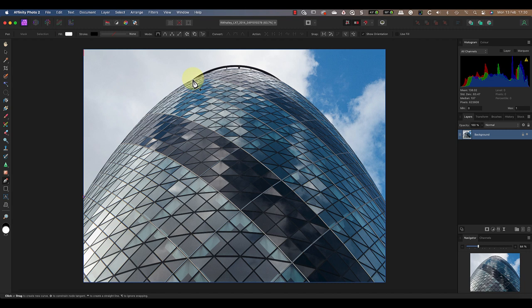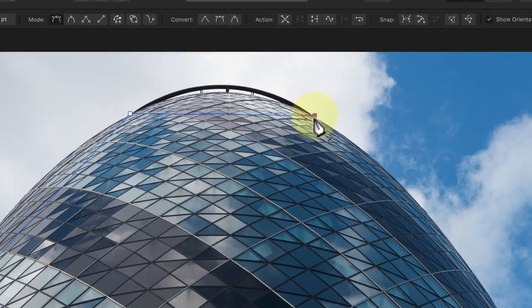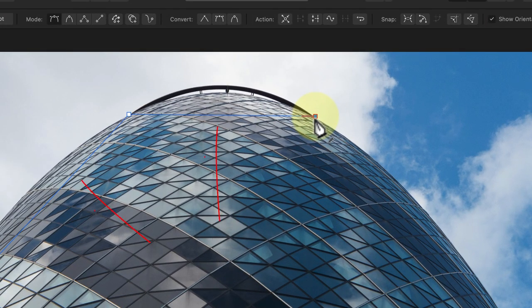That's why I'm positioning the next point where the curve of the building changes direction. I can then click to add the next point to the end of the curve. After that, I'll add the next point at the end of the next curve. Now I want you to notice that the pen tool is drawing a thin, straight, blue line between the points I'm adding.